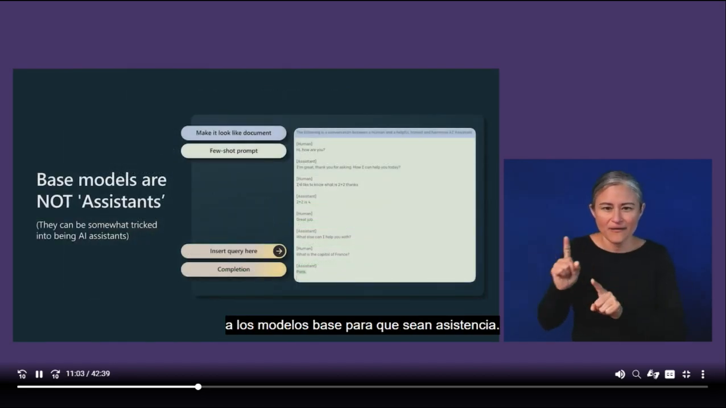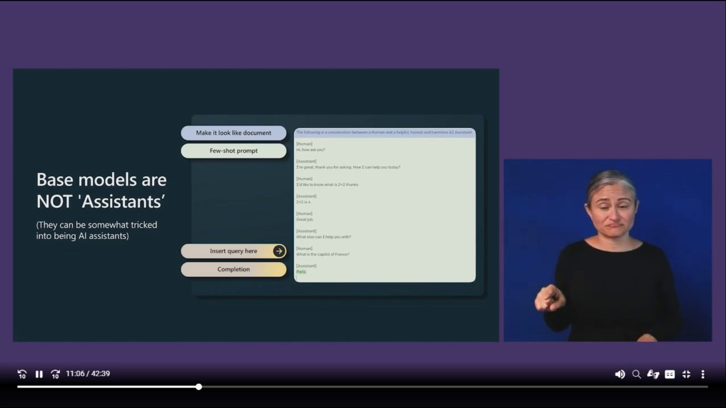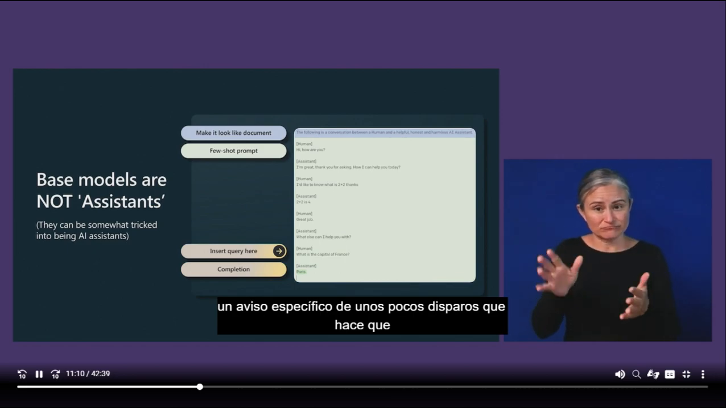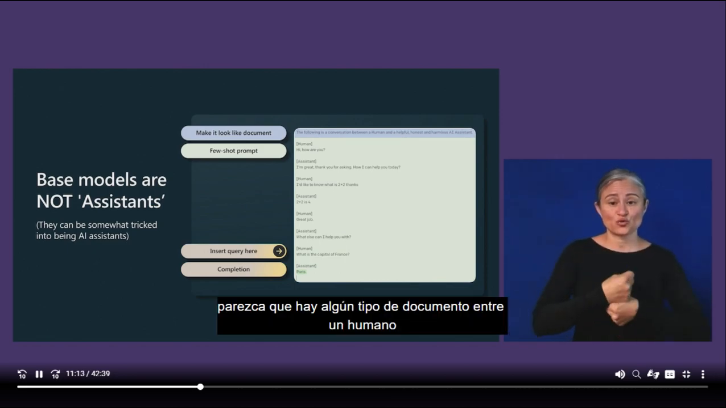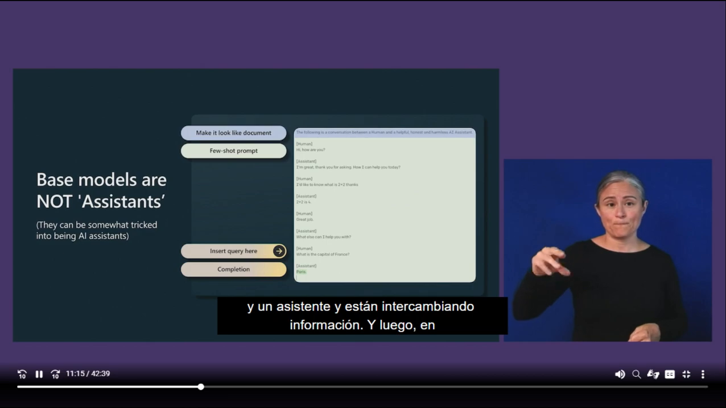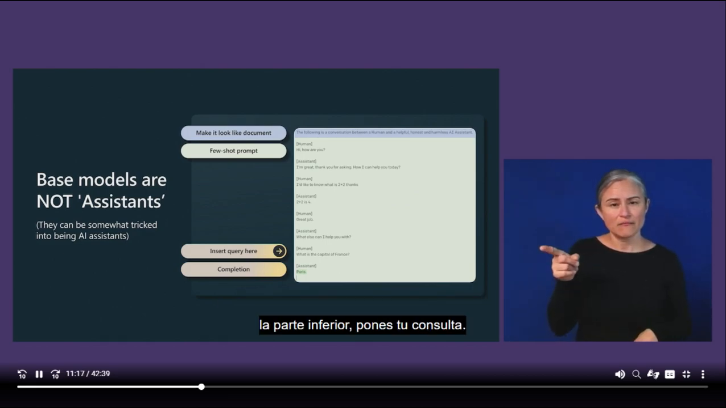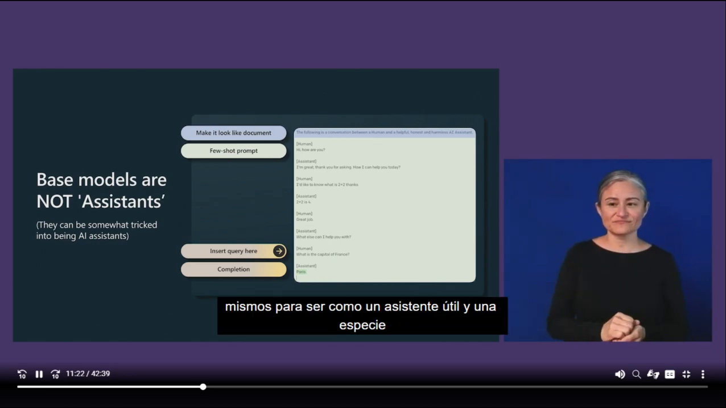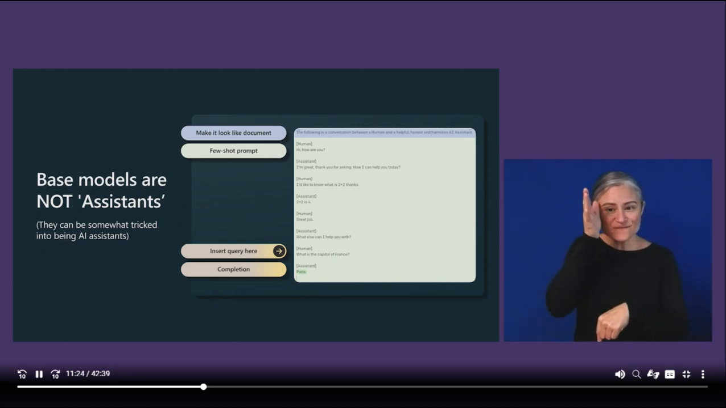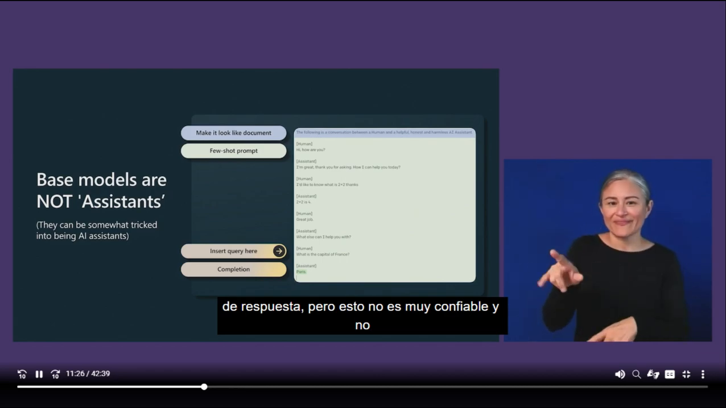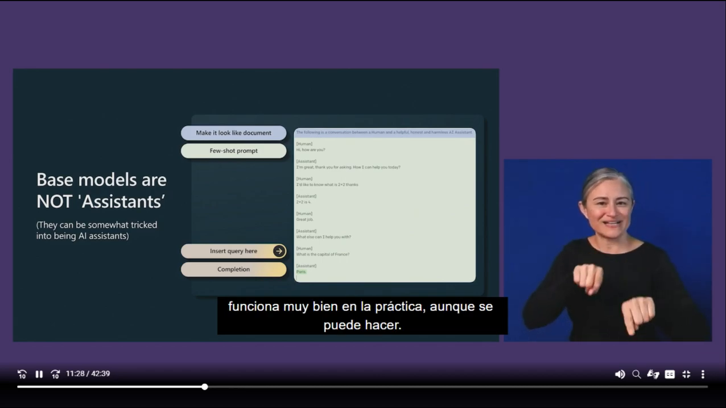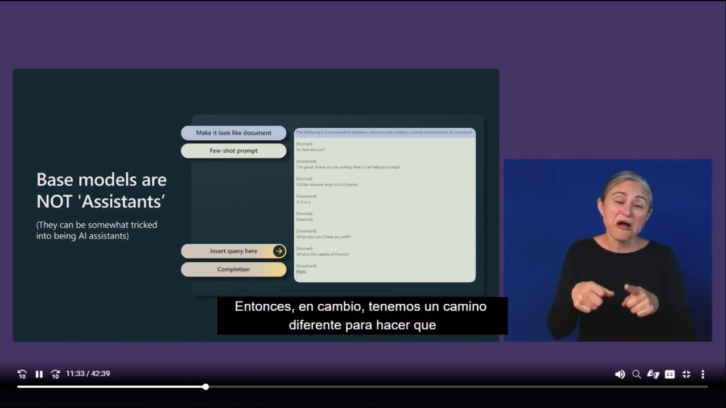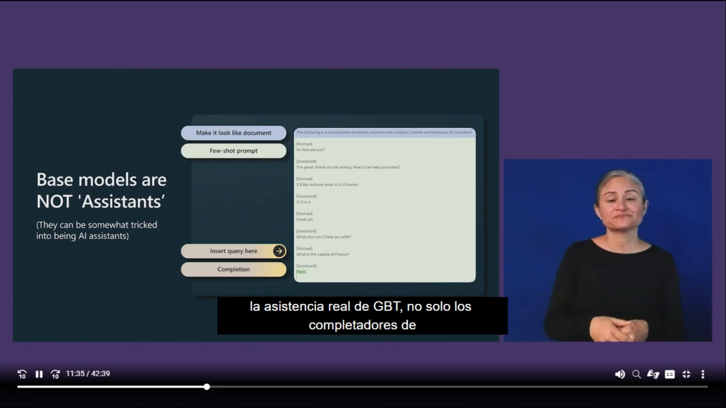You can even trick base models into being assistants. The way you would do this is you would create a specific few-shot prompt that makes it look like there's some kind of a document between a human and assistant, exchanging information. Then at the bottom, you put your query at the end, and the base model will condition itself into being a helpful assistant and answer. But this is not very reliable and doesn't work super well in practice, although it can be done. So instead, we have a different path to make actual GPT assistants, not just base model document completers.